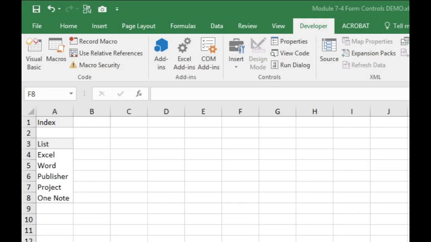In this demo, we're going to talk about the combo box, list box, scroll bar, spinner, and checkbox controls. Now, to insert a new control, you'll go to the Developer tab, and here you have this toolbox under the Controls group.